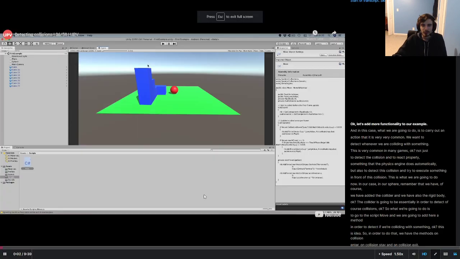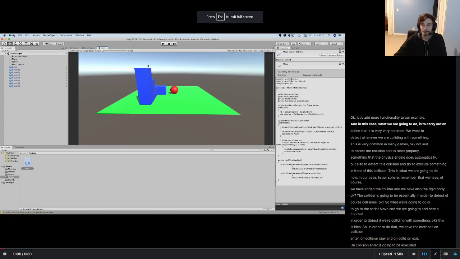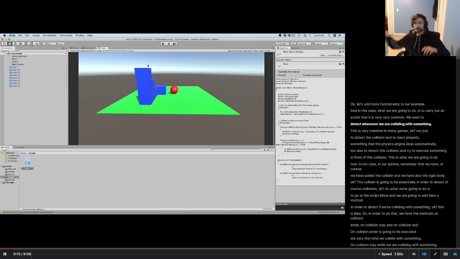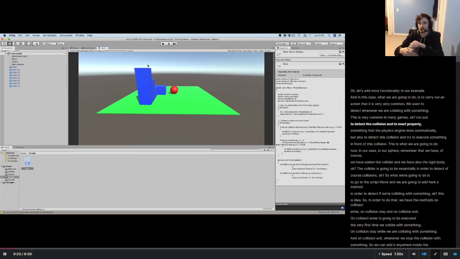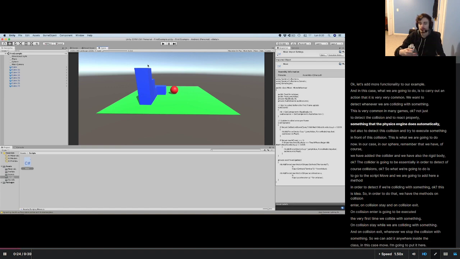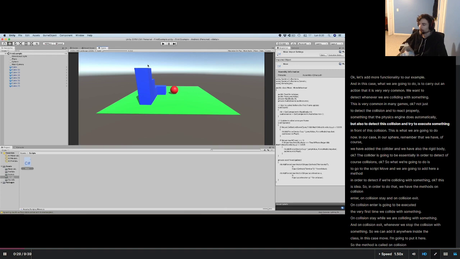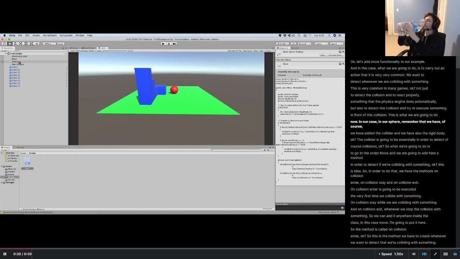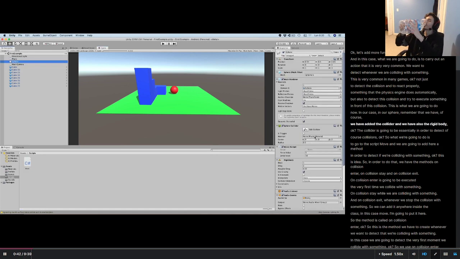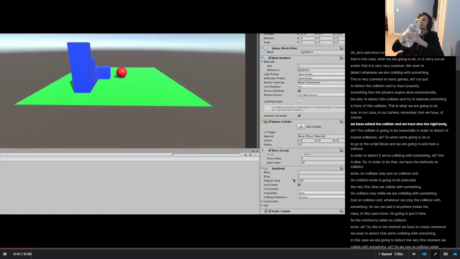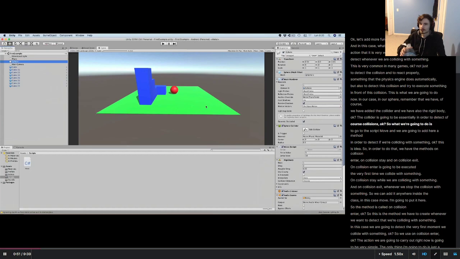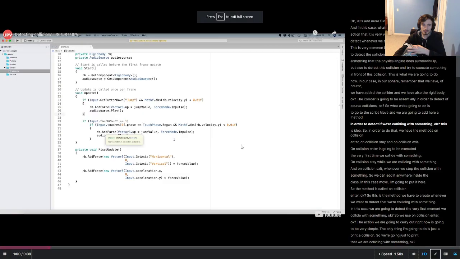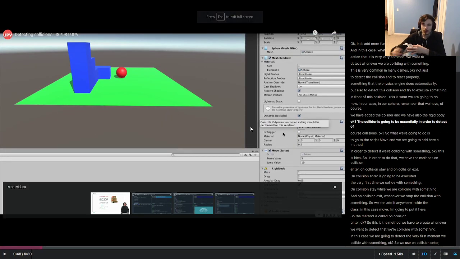So let's continue. Let's add more functionality to our example. In this case, what we are going to do is carry out an action that is very, very common. We want to detect whenever we are colliding with something. This is very common in many games, okay? Not just to detect the collision and to react properly, something that the physics engine does automatically, but also to detect this collision and execute something in response to it. This is what we are going to do now. In our sphere, remember that we have added the collider and also the rigid body, okay? The collider is going to be essential in order to detect collisions. So what we are going to do is go to the script Move, and we are going to add here a method in order to detect the collider.